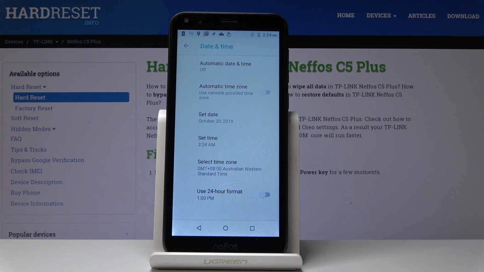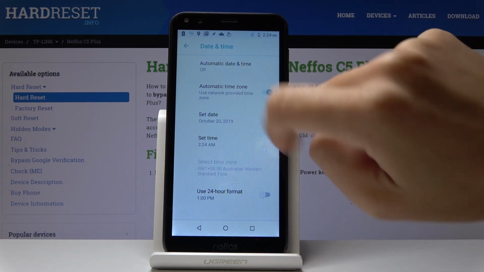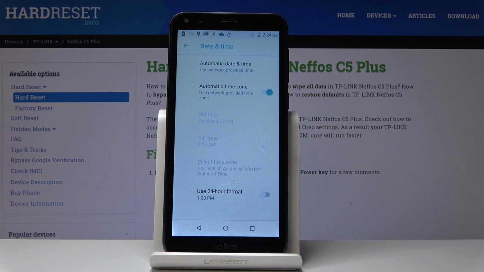If you would like to go back to automatic settings, simply tap on this switcher and then go back to automatic date and time, and that would be all.